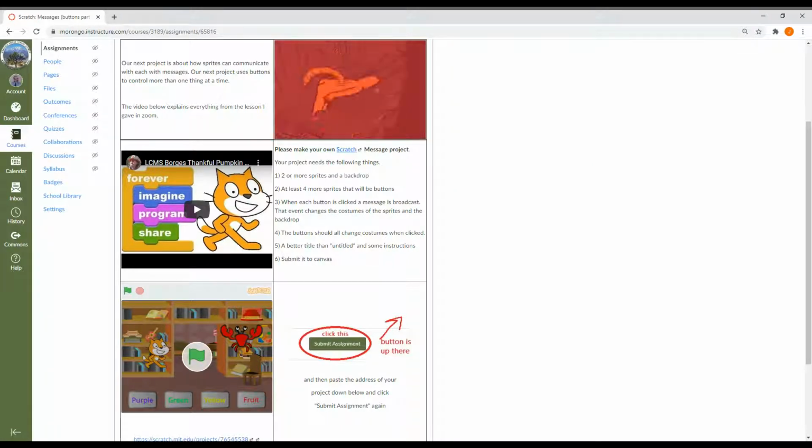And then when each button is clicked, a message will be broadcast. That's the part I'm going to be teaching you how to do. And that is an event. You can use an event block so that event will then trigger other costumes for different sprites and to change the backdrop and stuff like that. Your buttons should also have their own costumes that they change when they're clicked. We'll talk about that too.